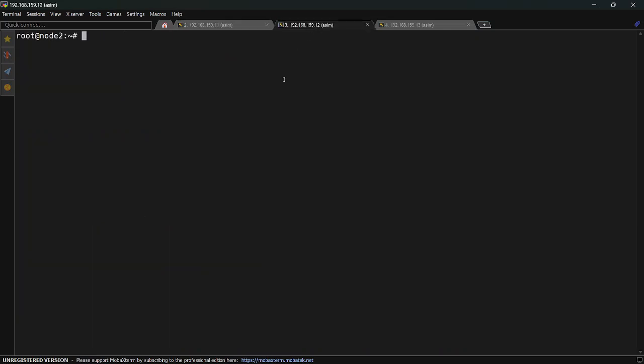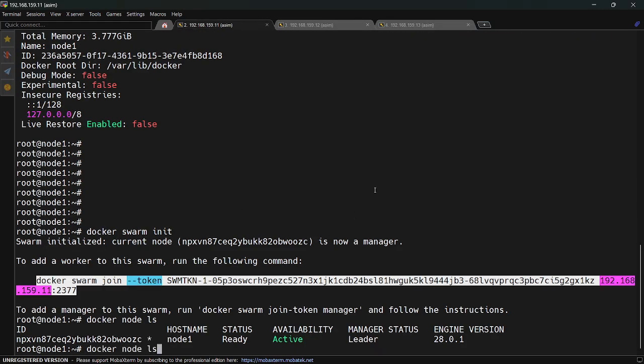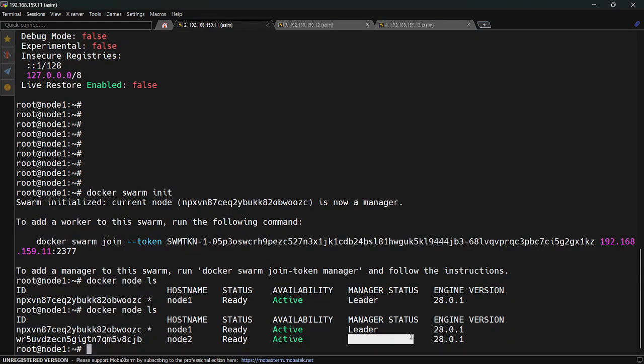But right now we have a cluster with one node, and if I use this token on my other node, it quickly connects to my Docker Swarm cluster. If I run docker node ls, you can see its manager status is empty. It means it's working as a worker.